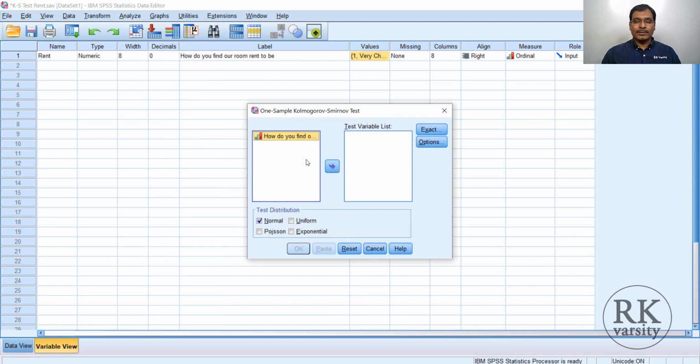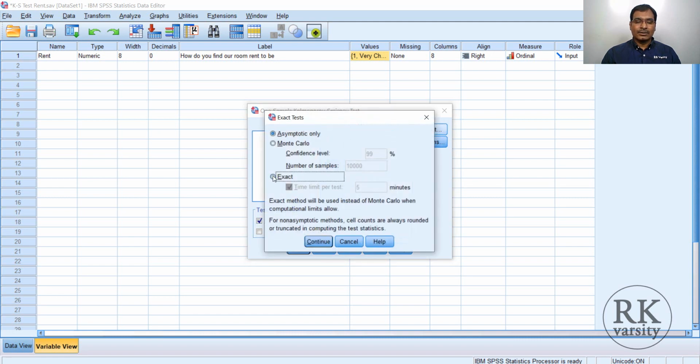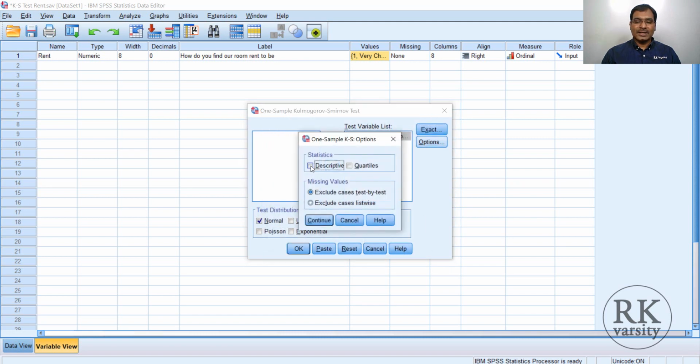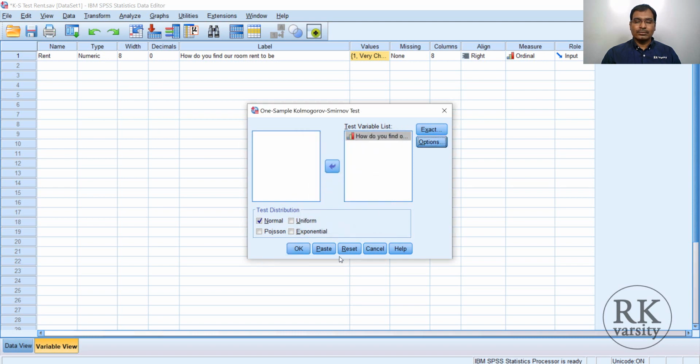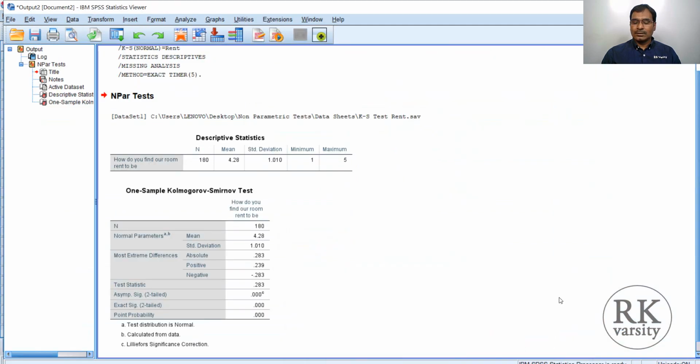So here you have a variable. Click on this arrow. So the variable appears now in the test variable list. So here you have the theoretical distributions, that is, for which distribution you would like to test: normal, uniform, Poisson or exponential. So we go with the normal distribution, that is, observed frequencies are compared with a normal distribution. Your expected frequency here will be the normal distribution, and then click exact. So select the exact, then click continue, then in options, select the descriptives and continue, then click on the OK button. So here the result is presented in an output document.